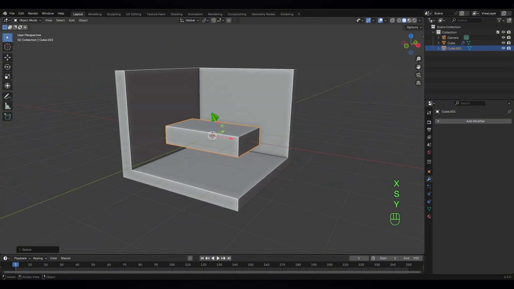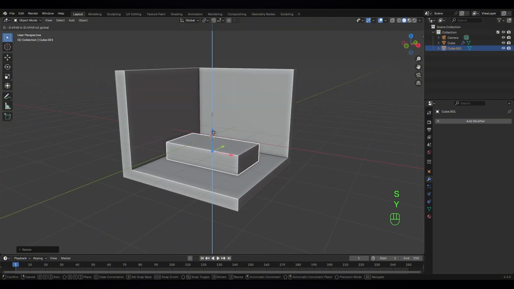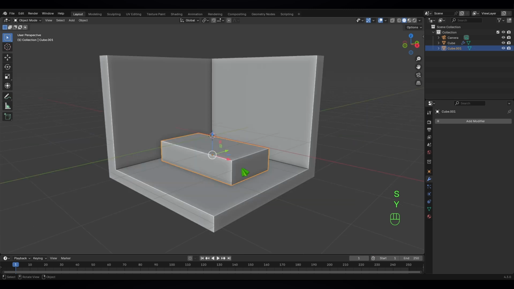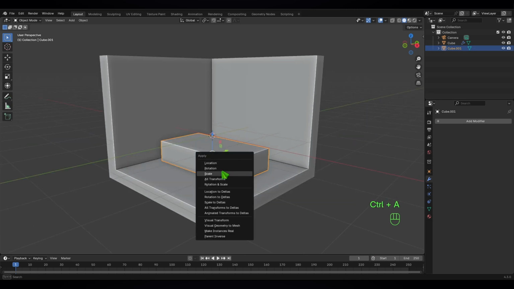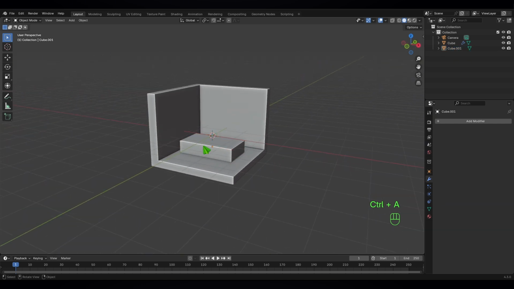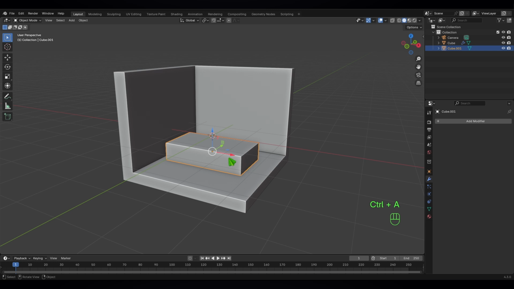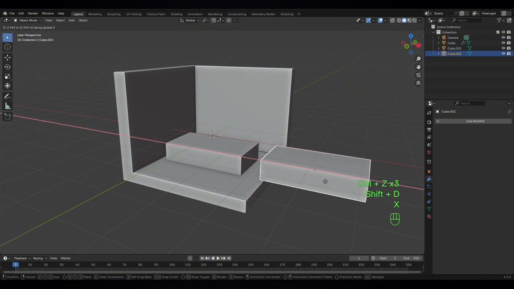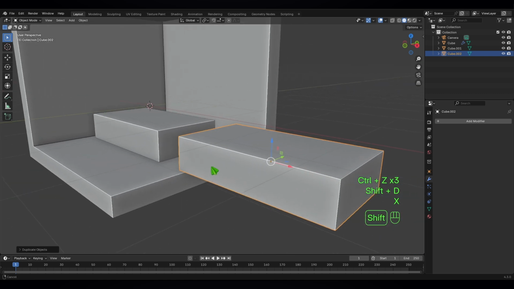This is going to be our bed, and let's apply scale. Shift A, apply scale. Why do we do this? Because if we give it a modifier, it doesn't work. If I undo before we apply this, Shift D to duplicate it. I'm going to demonstrate it for you guys.